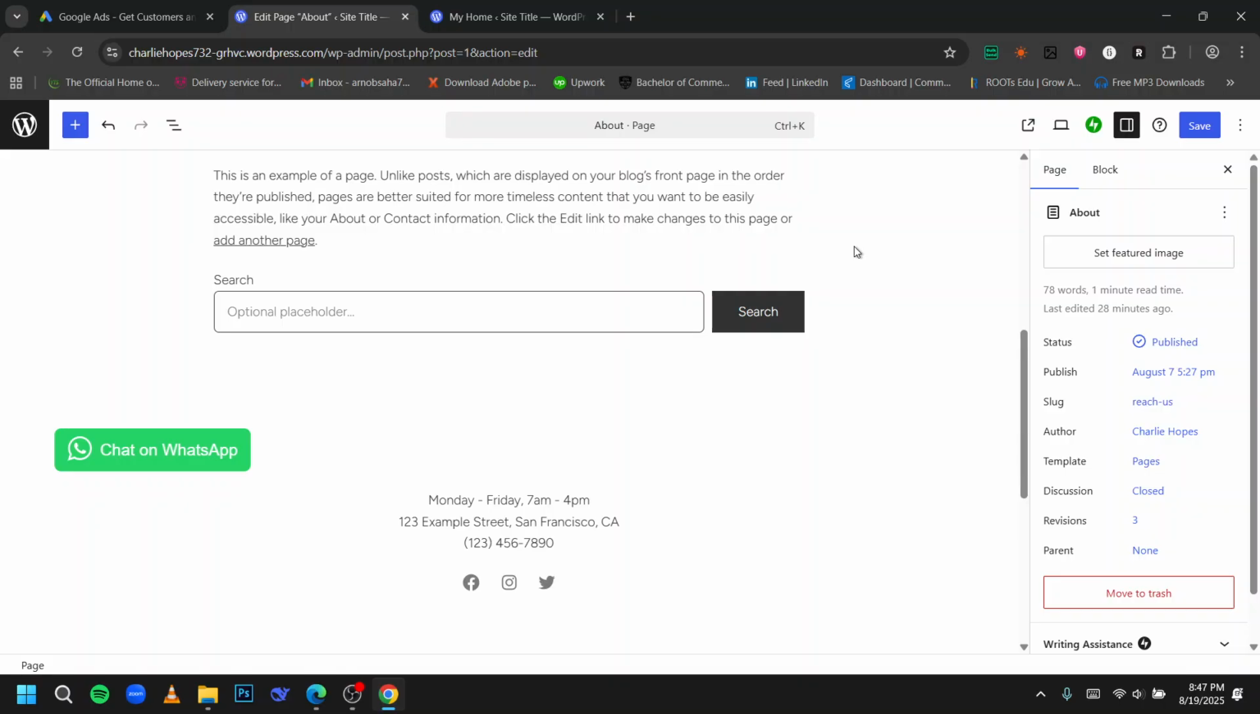It is as simple as that, guys. Just place the blocks option from here. So it is as simple as that, guys.